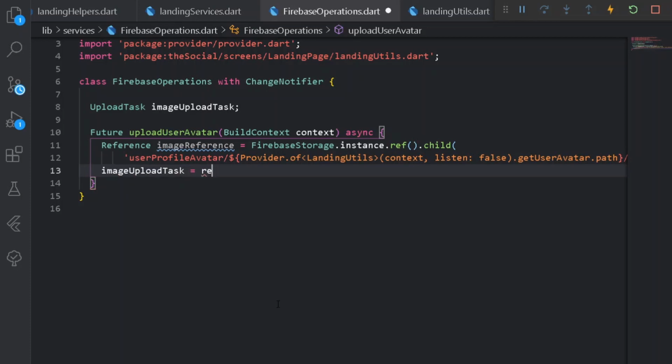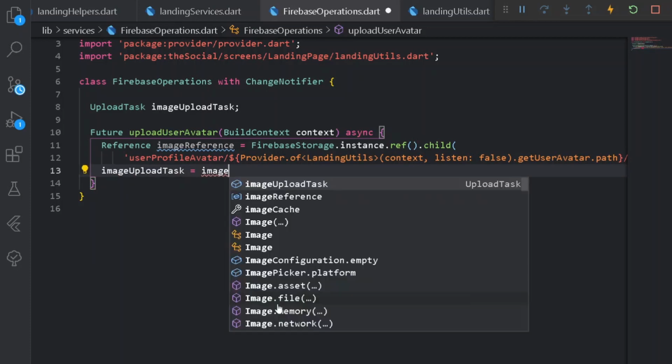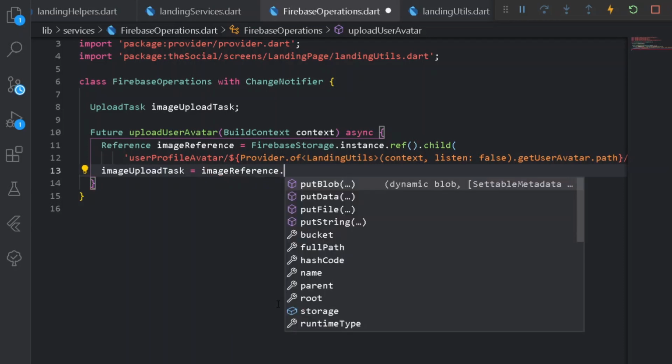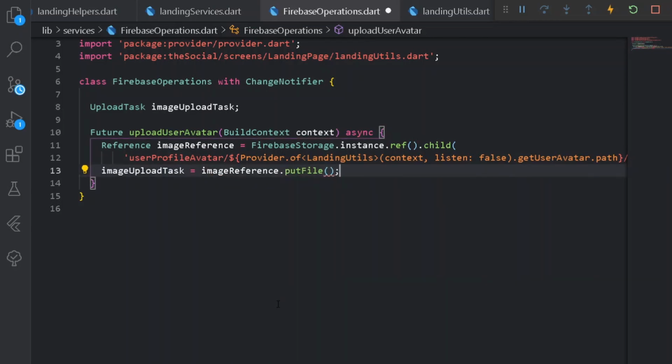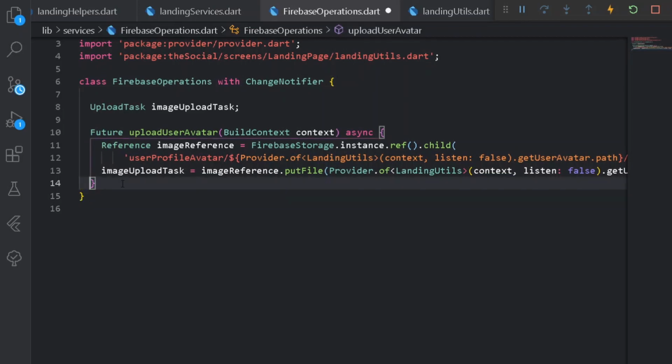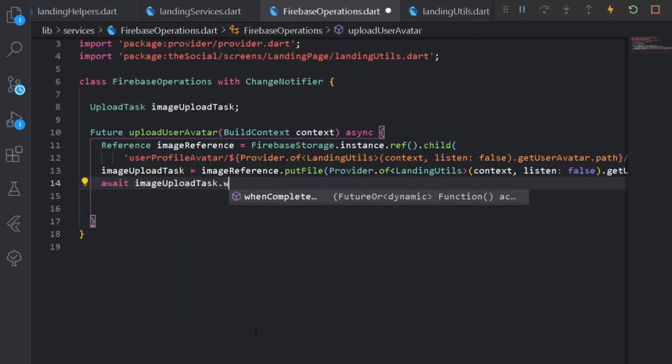This shall be equal to image reference, not a reference but image reference. From this, I shall simply say dot put file. And here we shall be requiring the file. For the file, I can copy the following thing and paste it here, that is user avatar file. Cool, so once we have provided the file to our upload task, that is image upload task, I shall be simply awaiting image upload task dot when complete.